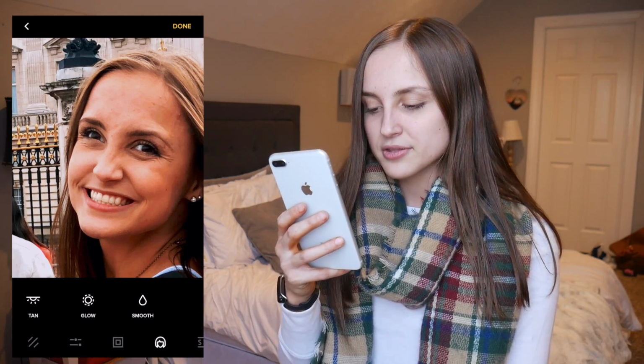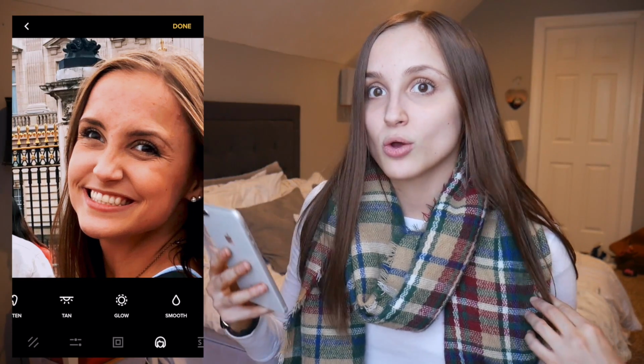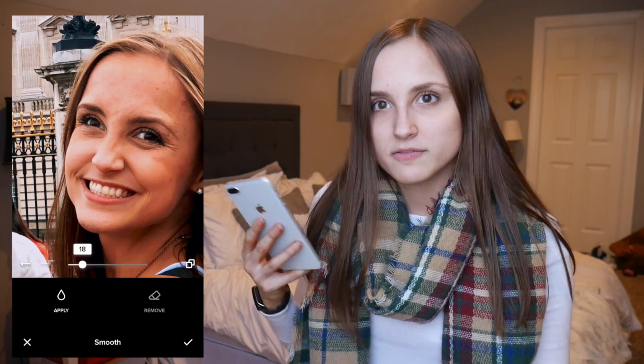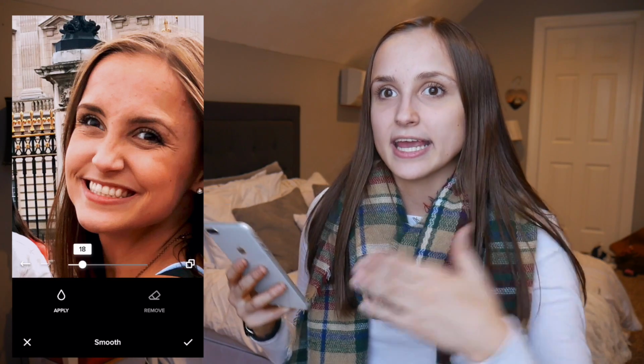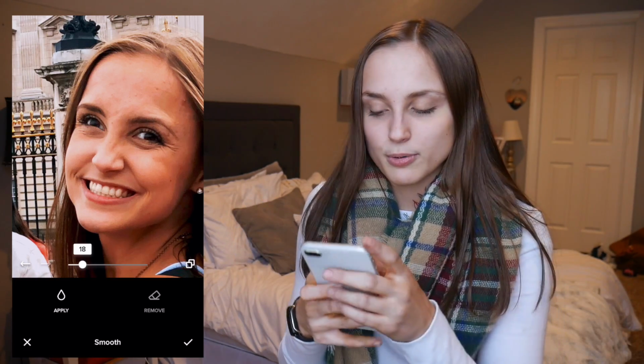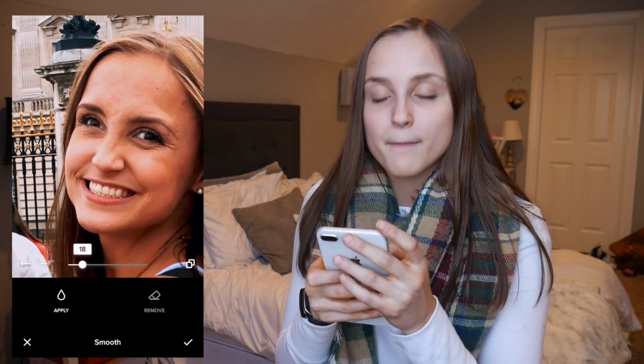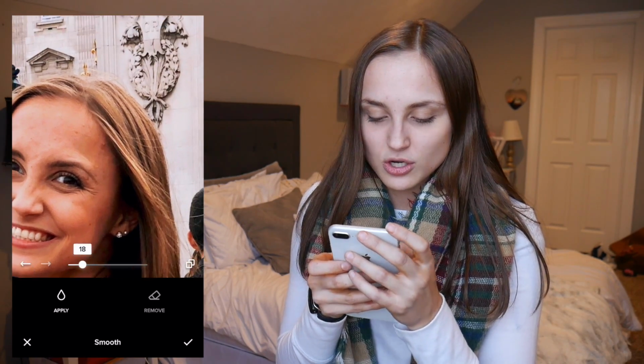And the only other thing that I like to use in the facial editing is the smooth tool. With my skin tone, I'm very like olivey tone, so if I use any kind of tanning on an app, it makes me look super orange, so I'm just not a fan. But this one actually does work pretty well, I just don't use it.